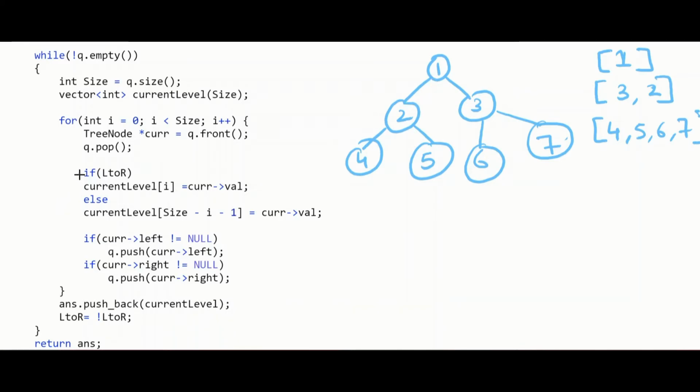As you can see, this is if left to right is true, otherwise we will add it in this manner. Now again, we will follow the same procedure as we did for level order traversal. So we will check the children and we will add them to the queue. Then we will add the current level into our answer, and after each level we will do left to right equals not of left to right.